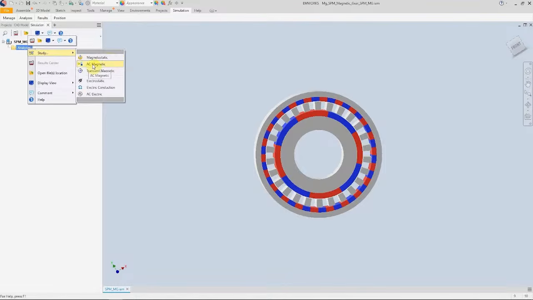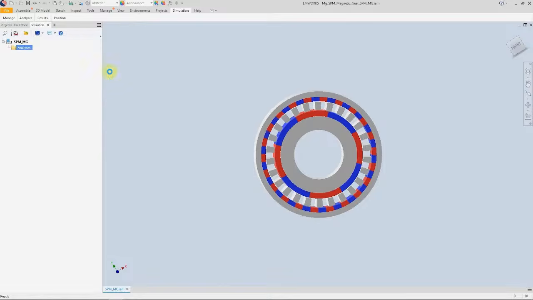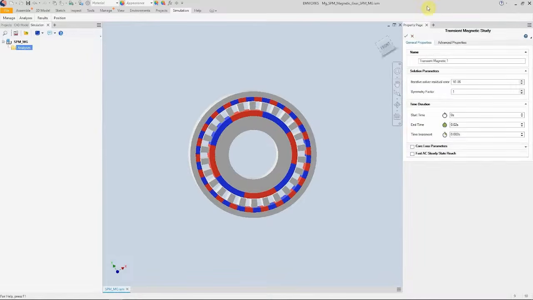The AC magnetic will simulate the geometry with a pure sinusoidal waveform as input, but the most comprehensive analysis type is transient magnetic, because it will allow us to use the motion coupling, different waveforms for excitation, and time variant parameters. So I will select the transient magnetic to set the properties of this analysis type. First, we have to select the name of the analysis. In the solution parameters, the default values for iterative solver, residual error, and symmetry factor will be good enough.